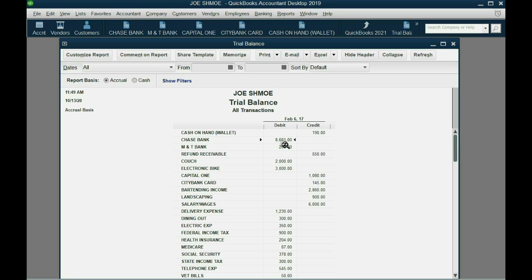If an account is normally on the debit side, you would put it as debit in the journal entry if you want to increase it, and you would put it as credit in the journal entry if you want to decrease it. And the opposite would be true for an account that's normally on the credit side. If an account is normally on the credit side, you would increase it by putting it as credit in the journal entry and putting it as debit if you want to decrease it.